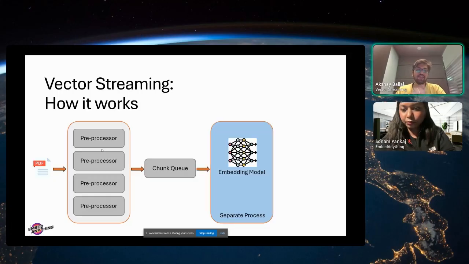From this queue, it is then fed into the embedding model, which runs on a separate process. This is happening completely asynchronously on a separate process. So you're not waiting for the pre-processing to be done, and you're not waiting for the embedding model to run. They're running at the same time, each on a separate process.